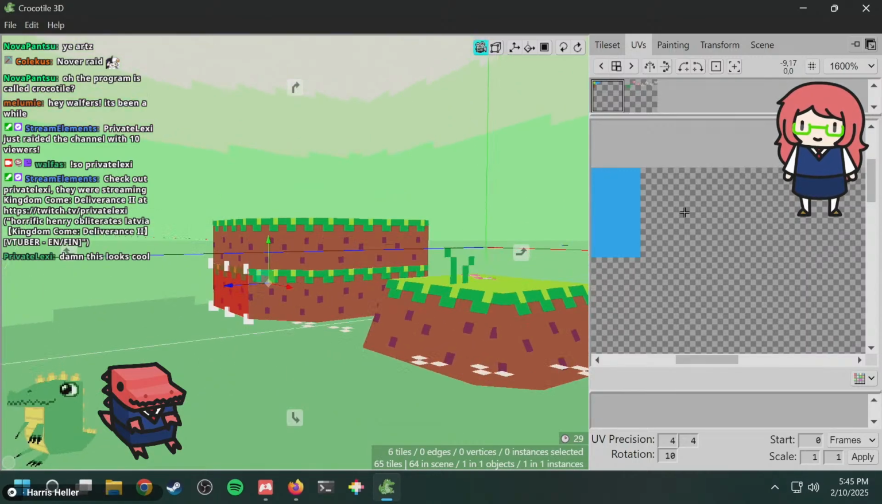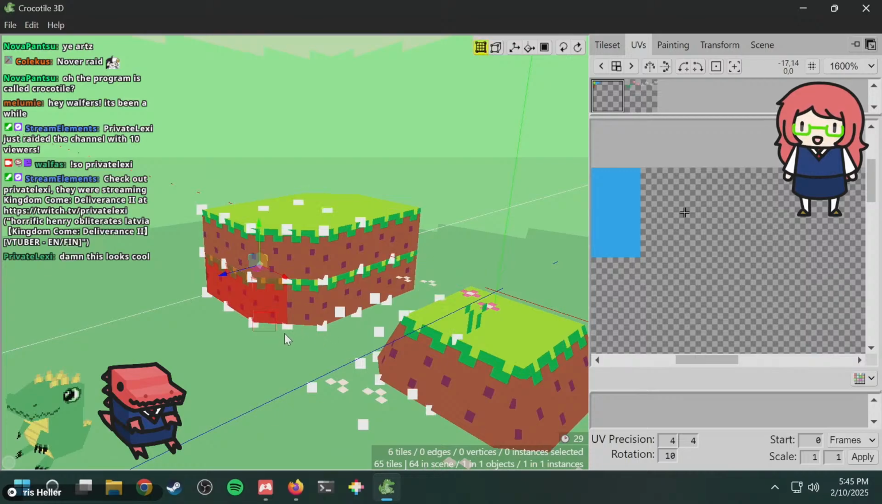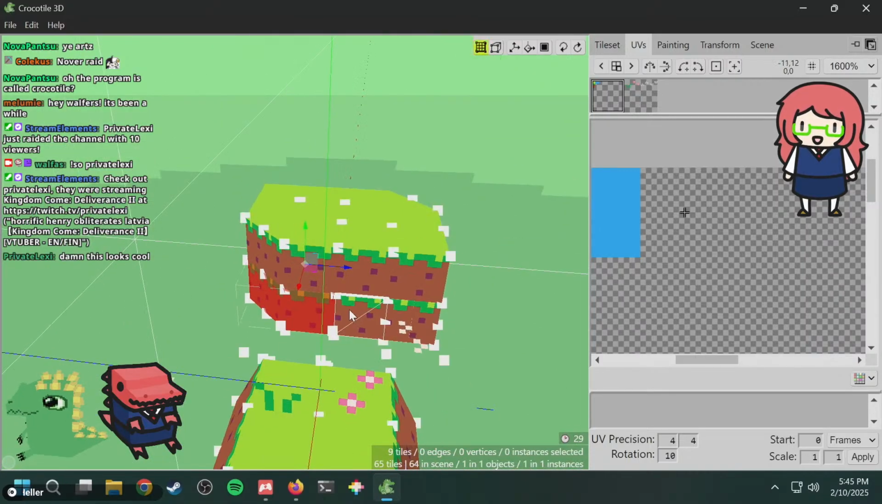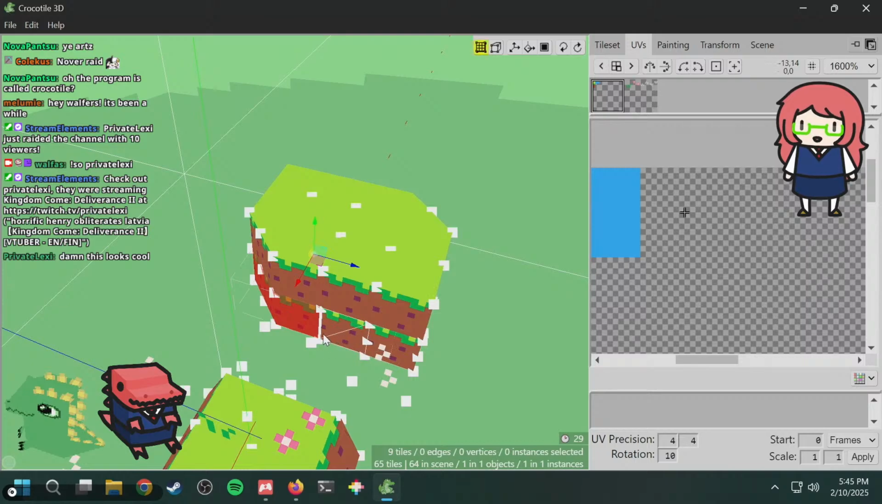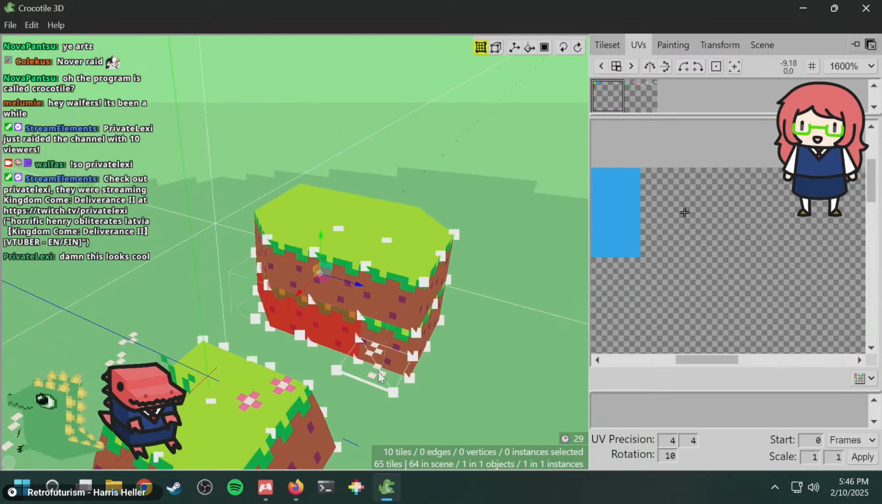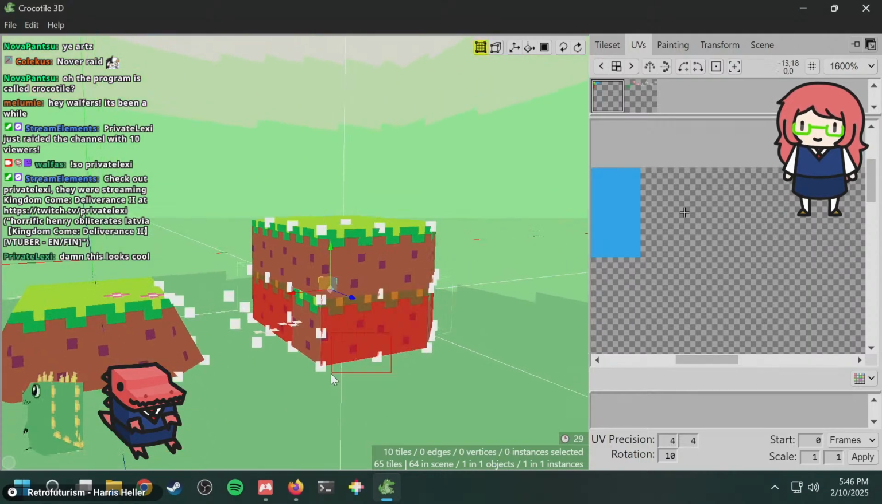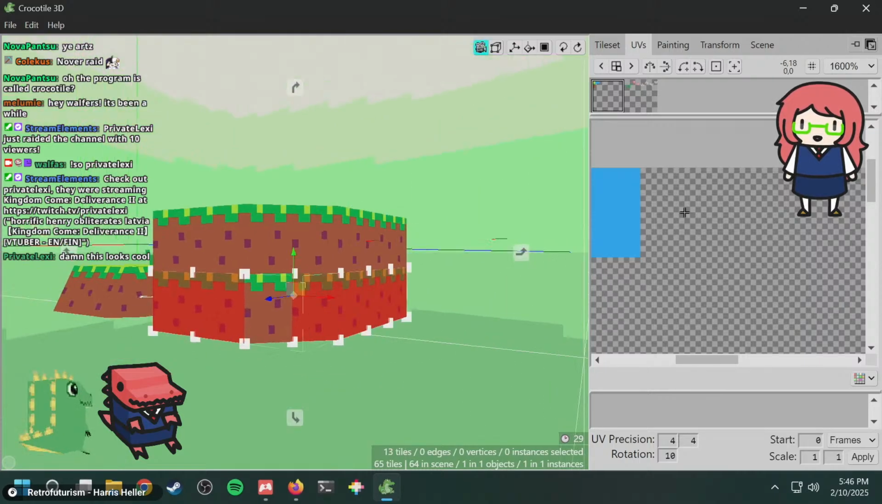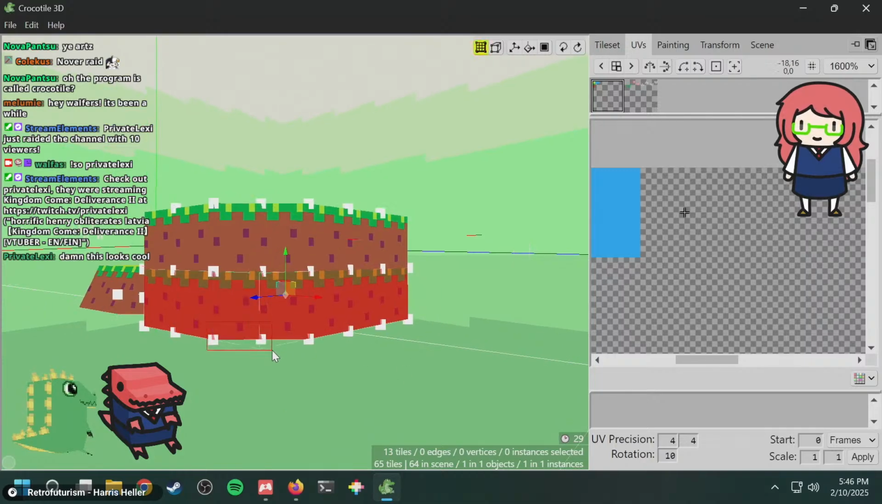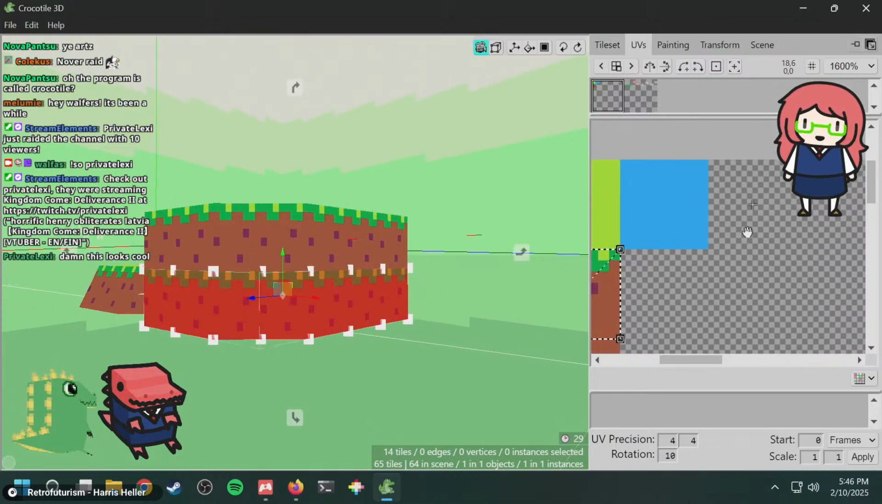Select this stuff. There probably is some way where you can change all the UVs to point to one thing. No, I've selected other stuff. Bro is selecting the wrong stuff. Okay, is there a way to do that?